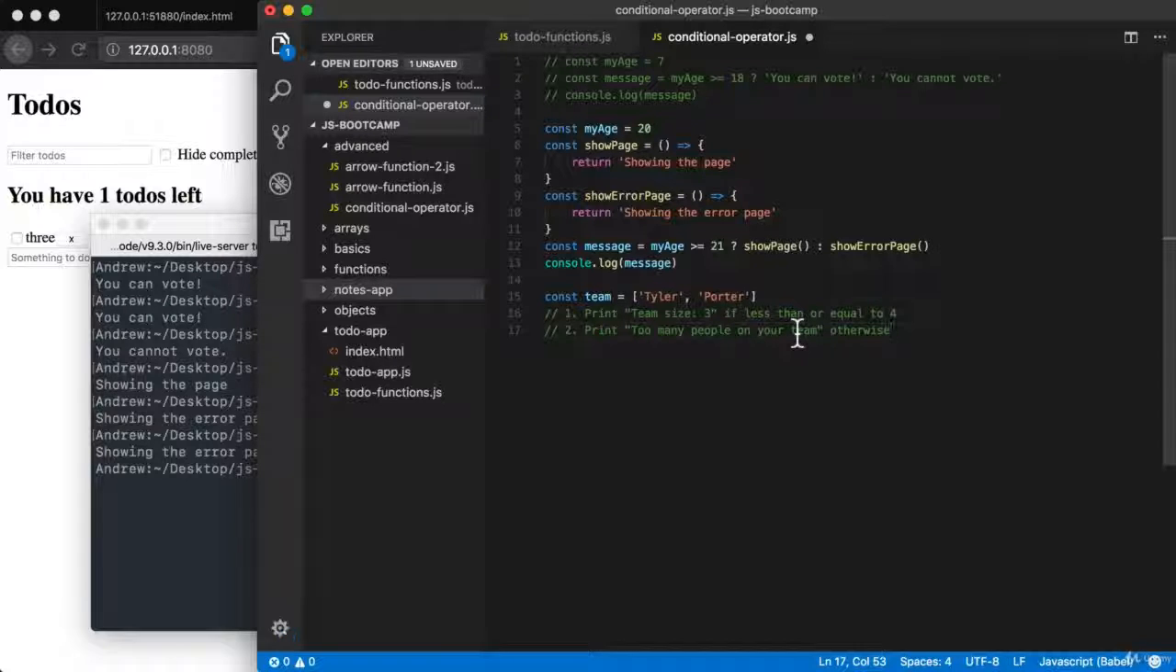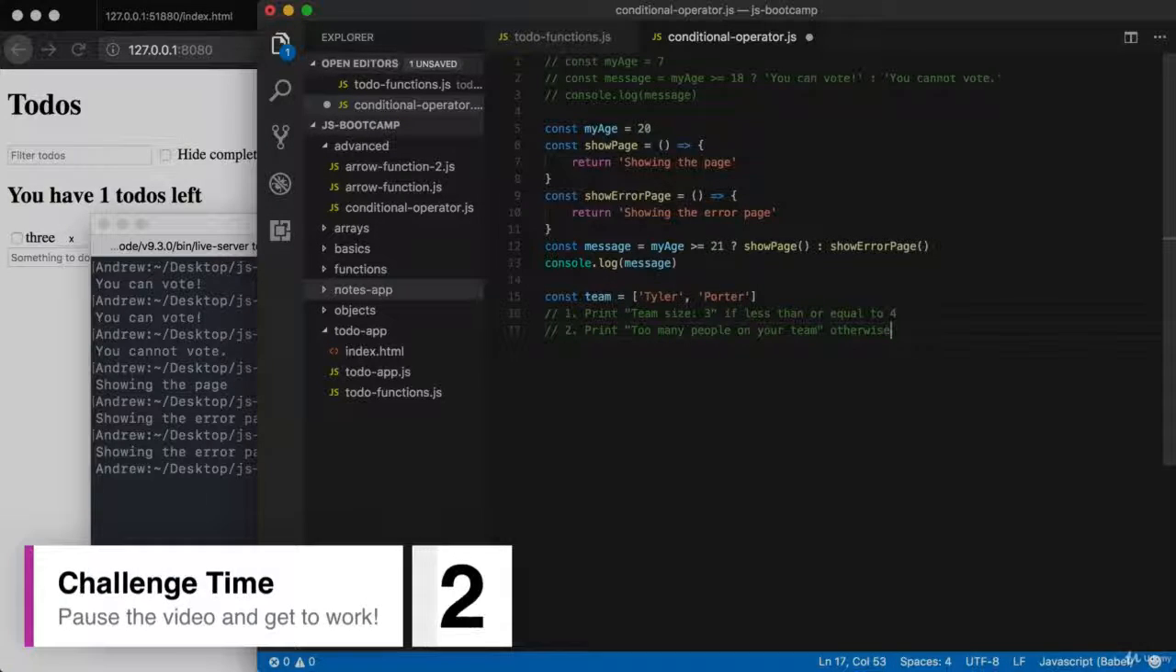So it's going to be your job to perform a little conditional logic, checking the size of this array. Then you're going to print the correct message. Take some time to knock that out and then test your work. Add in a few more teammates till you get over 4 and make sure things fail. All right, pause the video. When you're done, come back and click play.